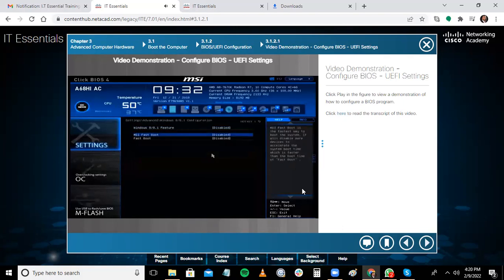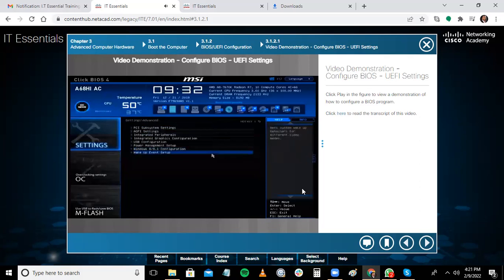Next, we want to talk about what makes our machine boot in the morning, and that's our wake up event settings. We can click on this item to control what is allowed to wake up our computer and turn it on. There's a couple here, not too many.